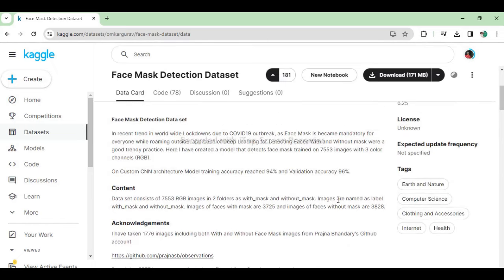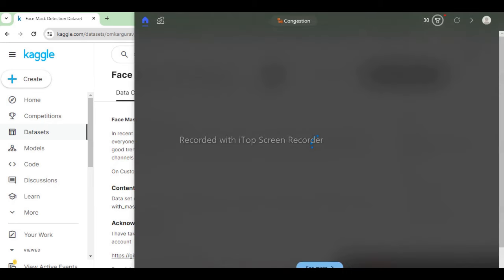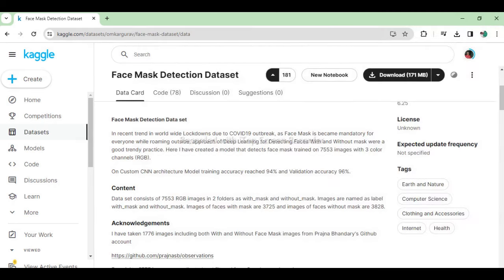These images were collected from various sources, including contributions from Prajna Bhandari's GitHub repository and additional images curated from online sources via Google search. The dataset's rich diversity reflects the real-world scenarios our model will encounter, allowing us to train and evaluate its performance effectively.